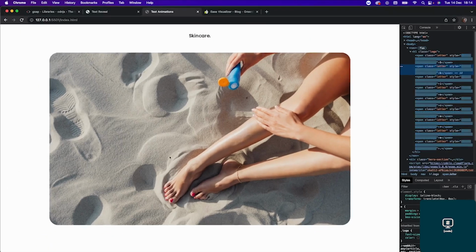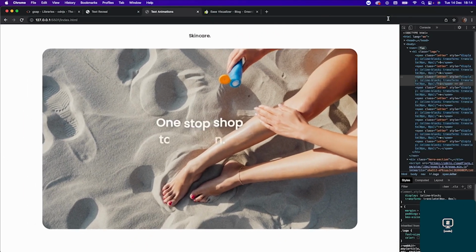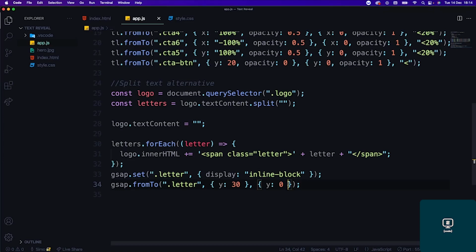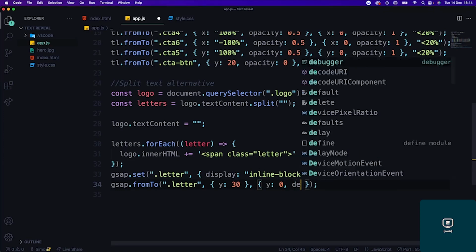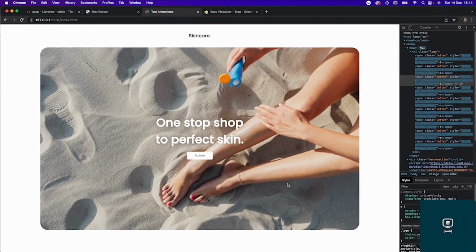Okay, now that's gonna do it all at the same time. So let's see if that works. As you can see, all of them have an inline block, and it animates. It's just we cannot see it because of the image. So we'll add a small delay to this, delay of 2 seconds. And there we go, moves up.